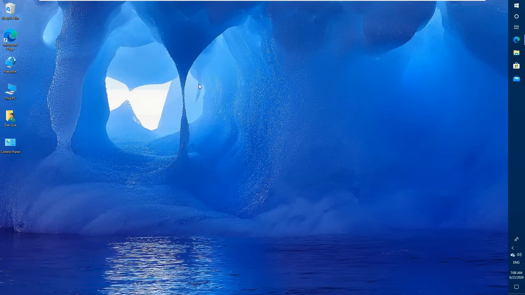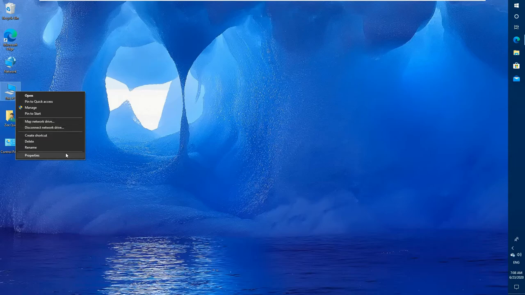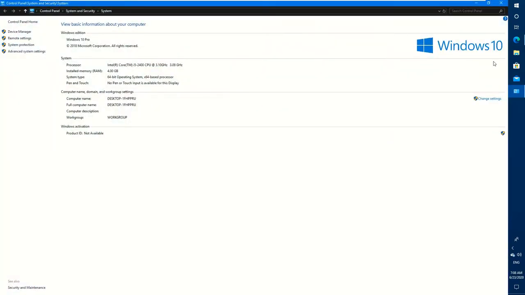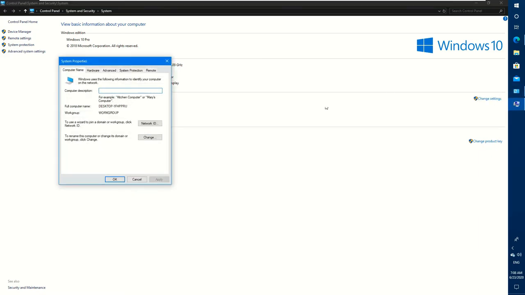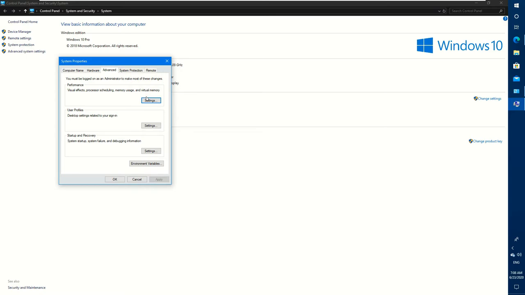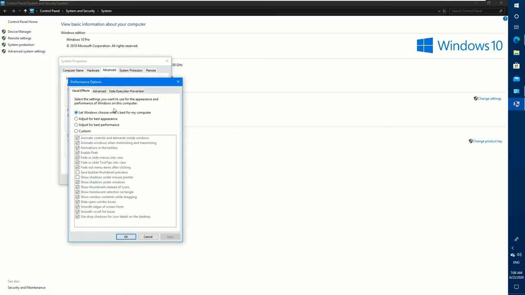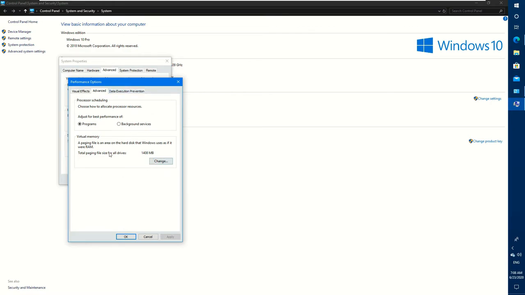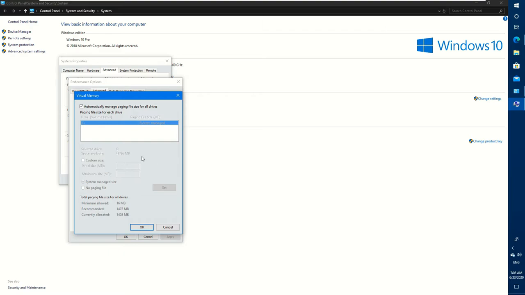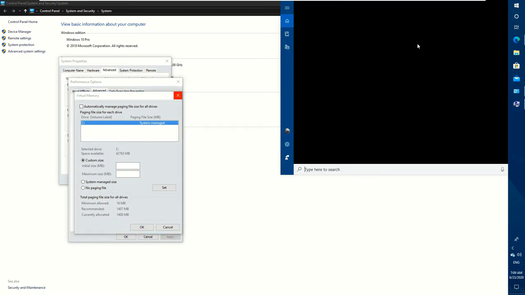In the next step, reset your virtual memory. Simply right click on This PC and open Properties. Now click on Change settings. Go to Advanced and Settings. Then again Advanced, and in Virtual memory press Change. It's set to automatic by default. The recommended paging file size is 1407 MB. Press Custom and put the Windows recommended size in the initial value, and calculate the maximum size.